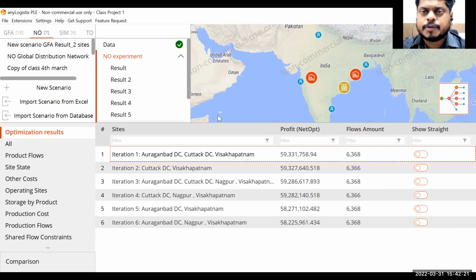So that is about your network optimization. Next class we'll discuss something called transport optimization. Any last question, any doubt on this? Okay, if not, we'll stop for today.